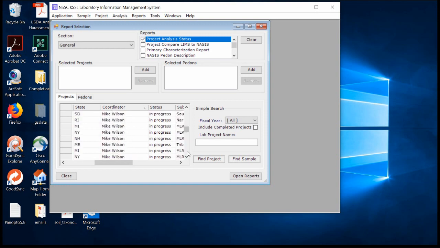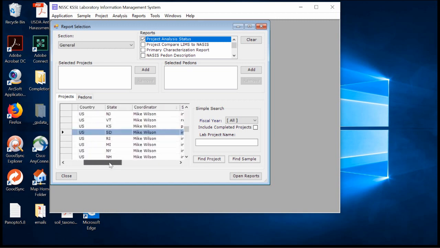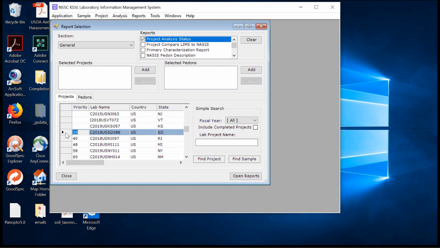So I'll pick on, I guess I can choose Larry West. No. How about Mike Wilson? We'll pick on him. So if I have a project that belongs to Mike Wilson, say this one, then I can add this to a list of selected projects. I can add as many as I want into this little window.